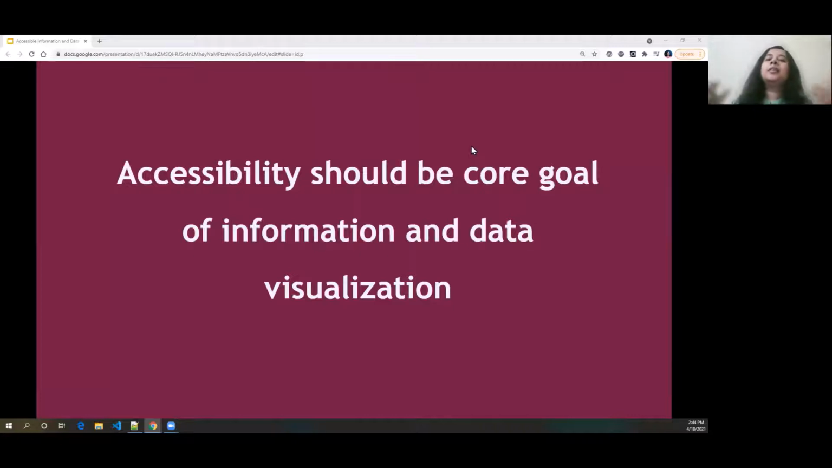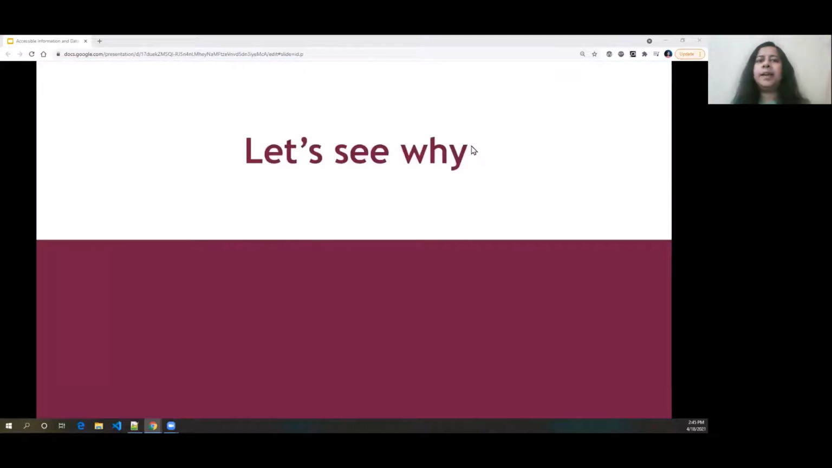What today we are going to talk about is that accessibility should be a core goal of information and data visualization. So whatever kind of data we are creating, that visualization we are creating, or the information which we are sharing, accessibility should always be at the core. We must never forget about accessibility. And why so? Let's see why.